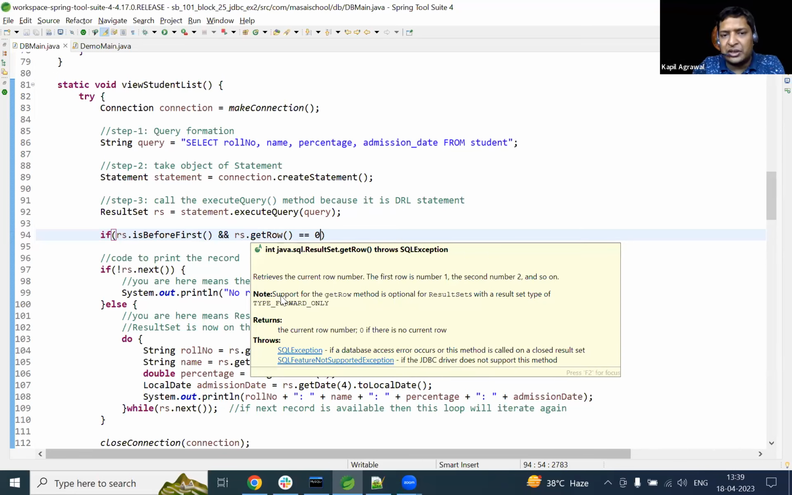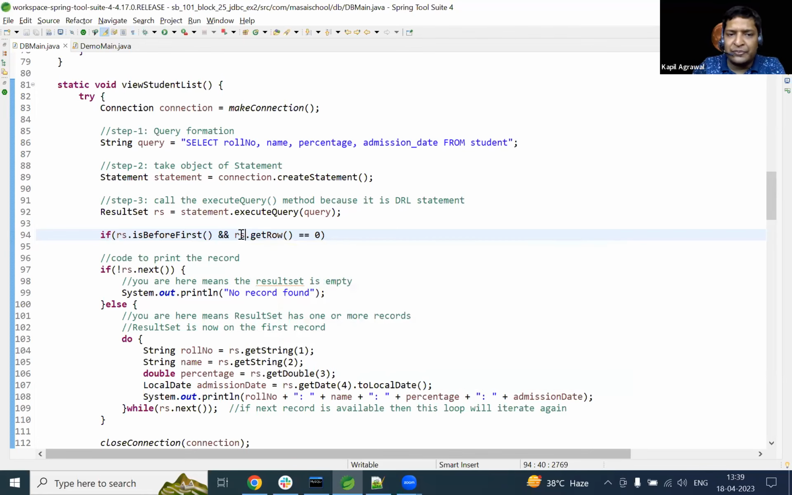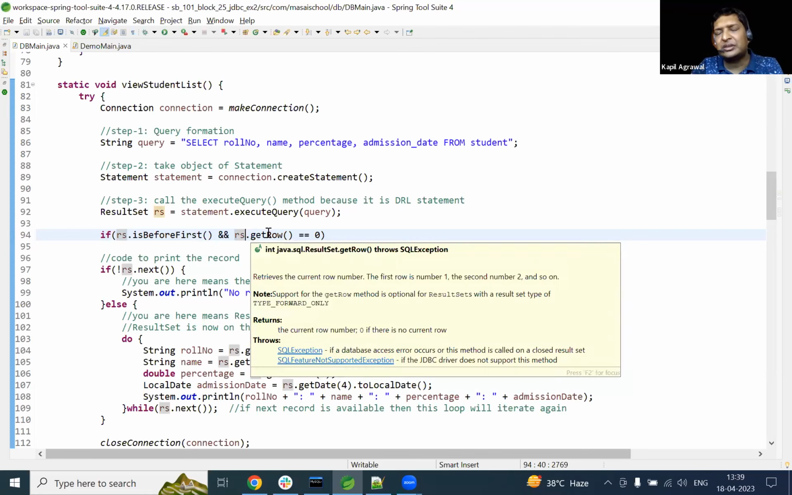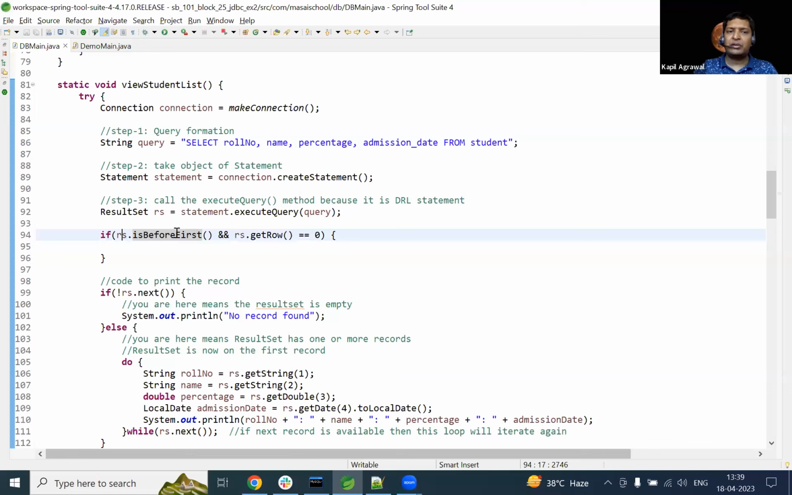See what exactly it is returning. It retrieves the current row number, but the first row number is 1, the second row number is 2, and so on. If the current row number is 0, then there is no current row. So can I say that if rs.getRow is returning 0, then I can assume that the result set is empty? Yes or no? You can refer to the documentation. Yes, it is. This is the choice that I am writing.